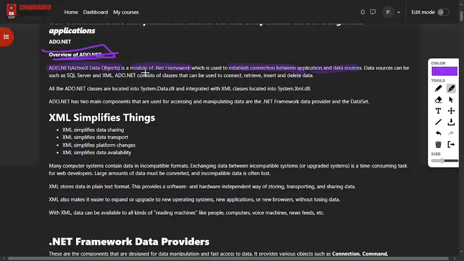It is a module of the .NET Framework which is used to establish the connection between an application and the data source. A data source can be something like SQL Server or XML. ADO.NET consists of classes that can be used to connect, retrieve, insert, and delete data.